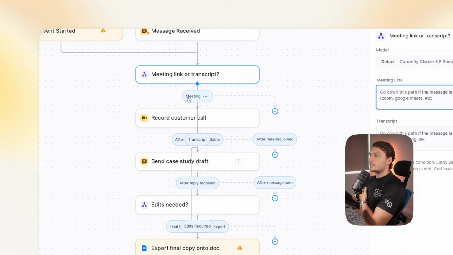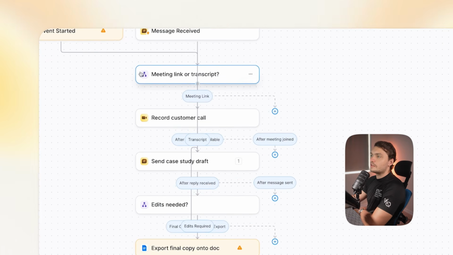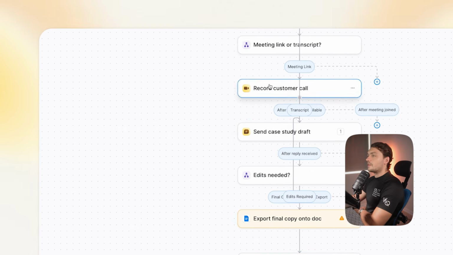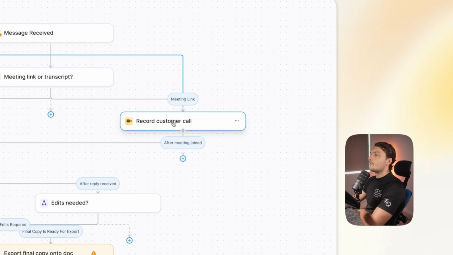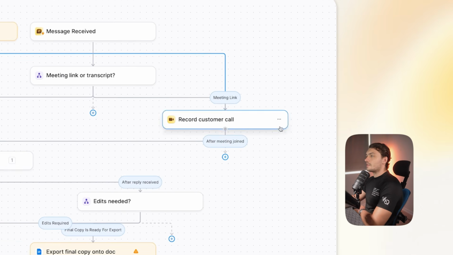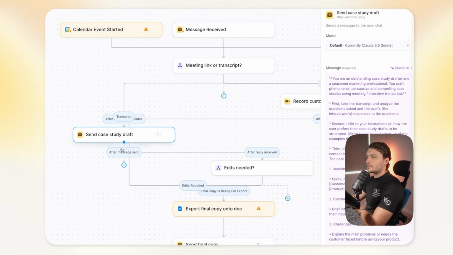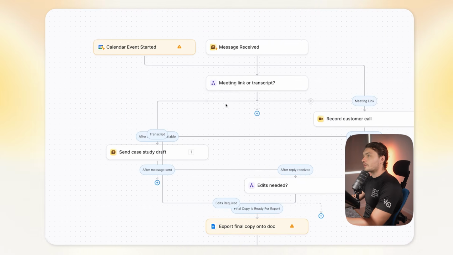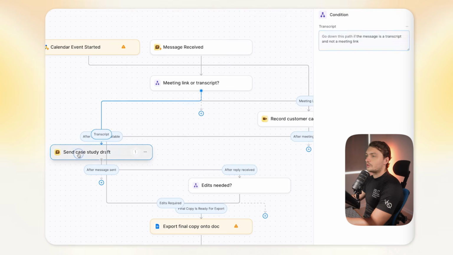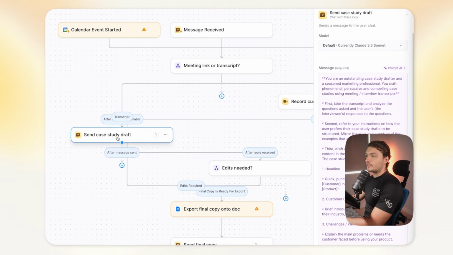Then after the meeting link condition, add a record customer call action so that Lindy joins the call itself and then transcribes it. So if it's a meeting link, after that add an action module for recording the customer call so that Lindy can join, transcribe it, and send that information through to draft the case study. Or if it's a transcript, it can skip the recording part and send it straight to our next module, which is to draft the case study.